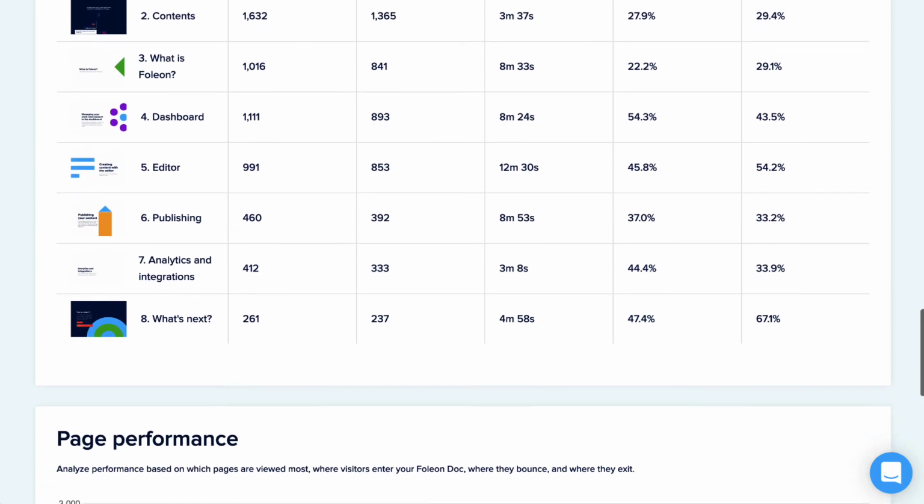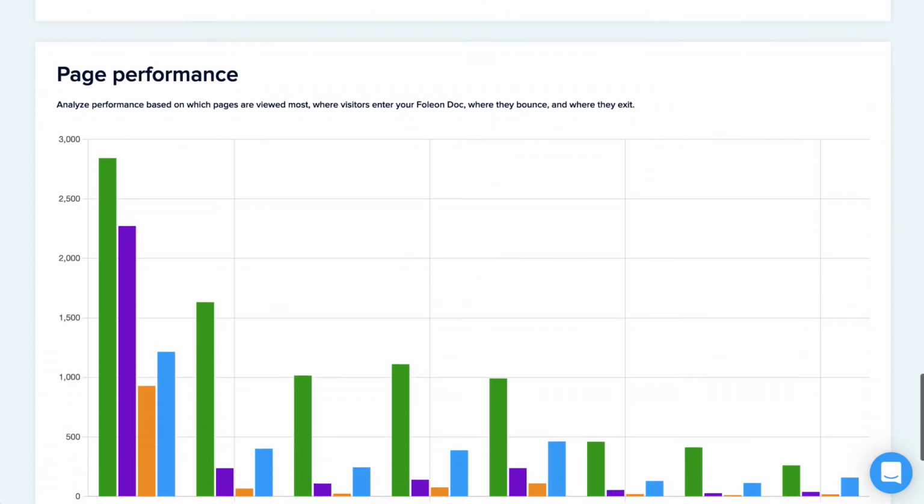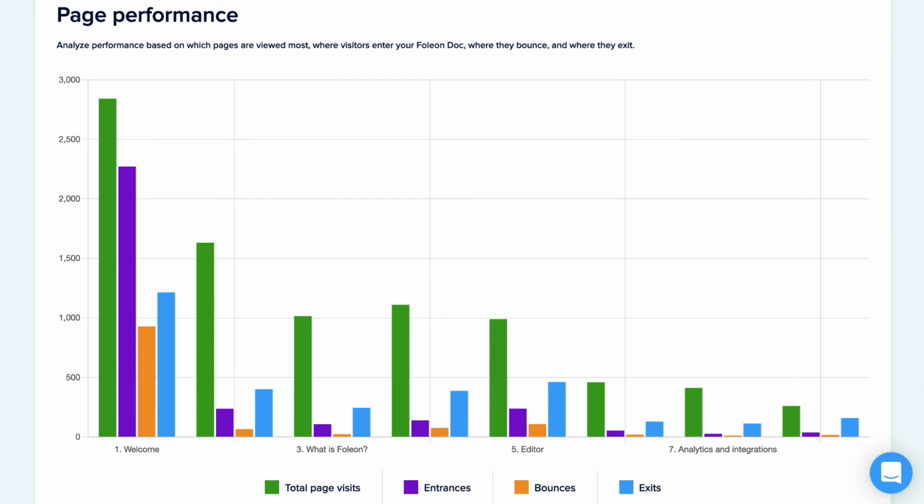The page performance bar chart lets you analyze performance based on which pages are viewed most, where visitors enter your Foleon doc, where they bounce and where they exit.